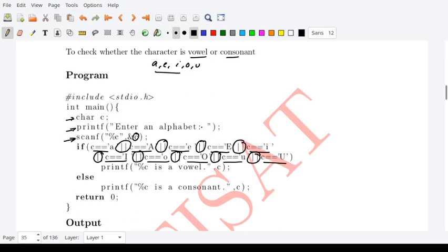Okay, so you are checking whether the character that we have entered is equal to uppercase a e i o u or lowercase a e i o u. So how are we doing that? We are doing C equal to lowercase a. Then we are doing an or operation. Then you check whether C equal to uppercase A. Then again you perform an or operation. So this is what I wanted to discuss about this or in between.